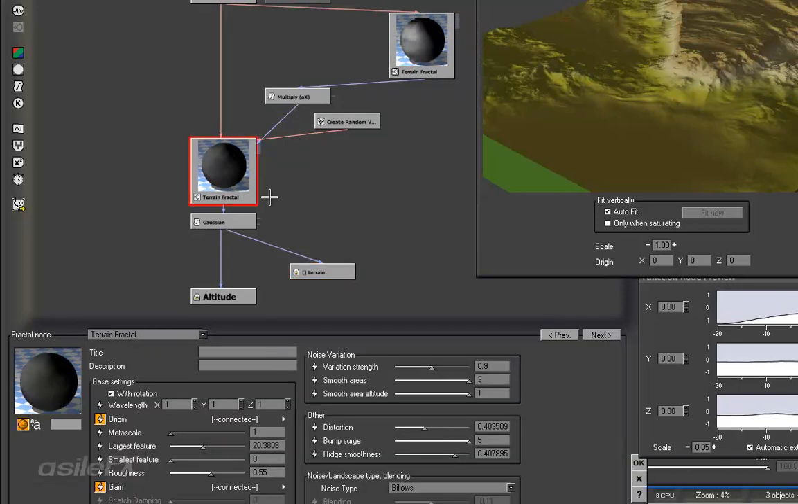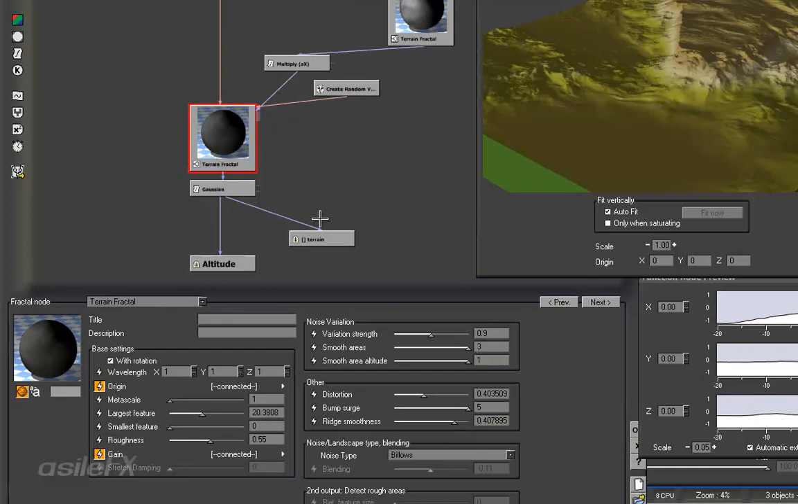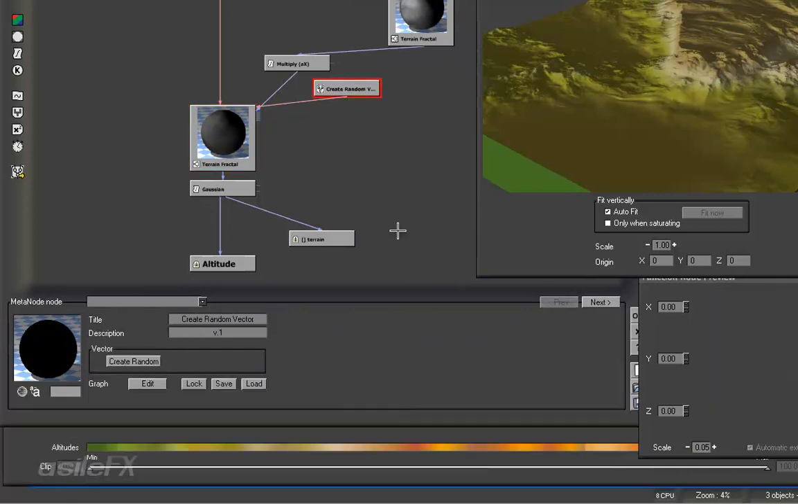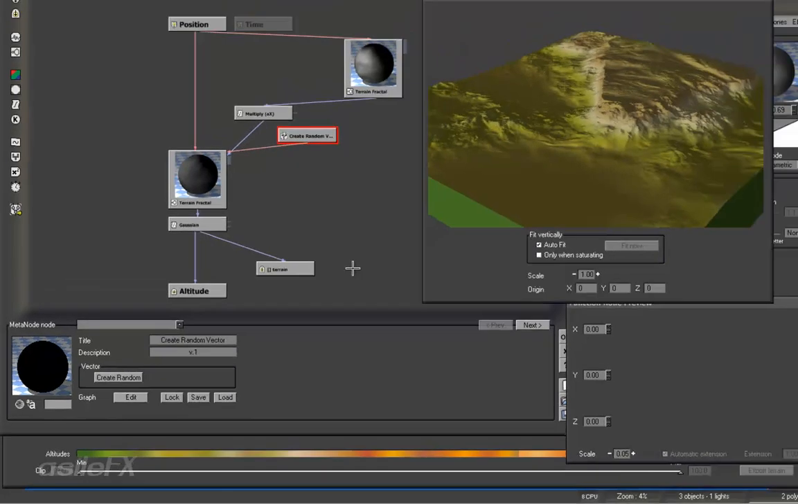Basically what I have are two terrain fractals and one controlling the gain of another. Also using one of my random vector nodes to just generate a random vector. It's kind of like a seed.